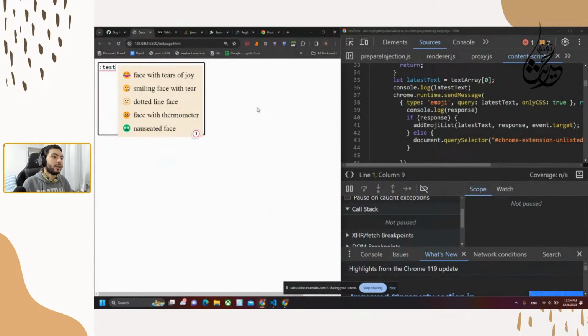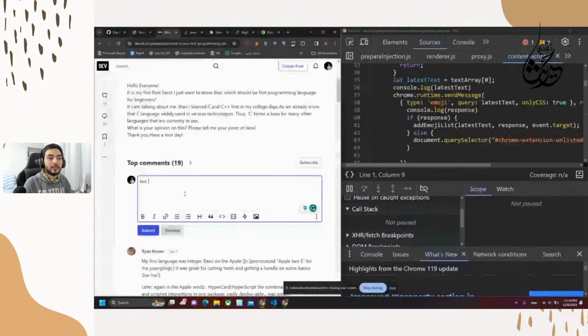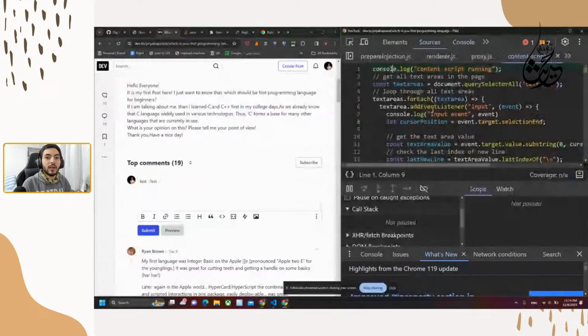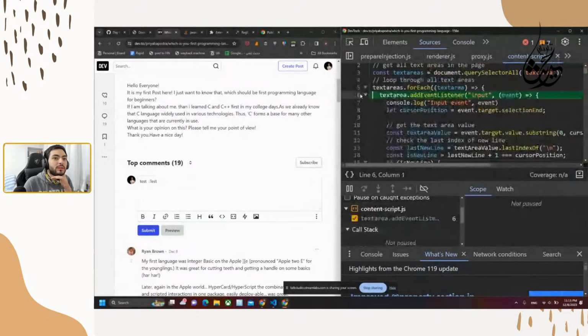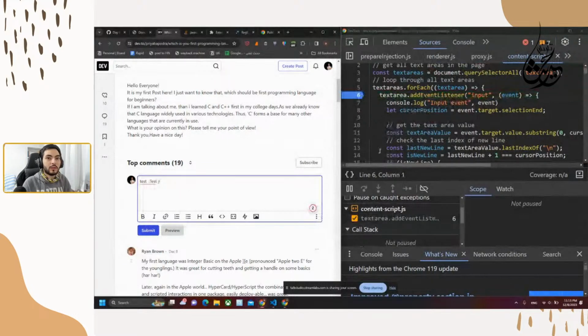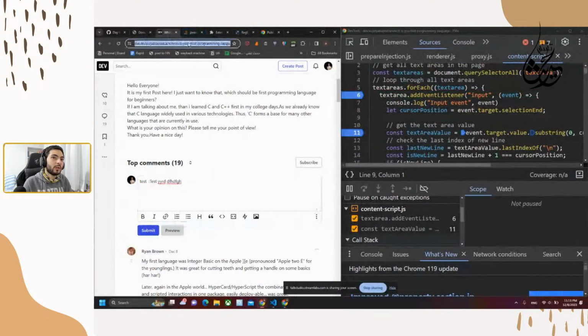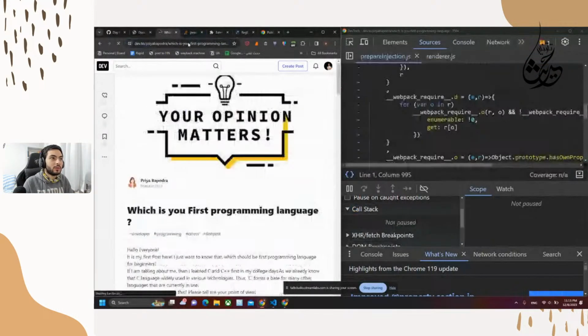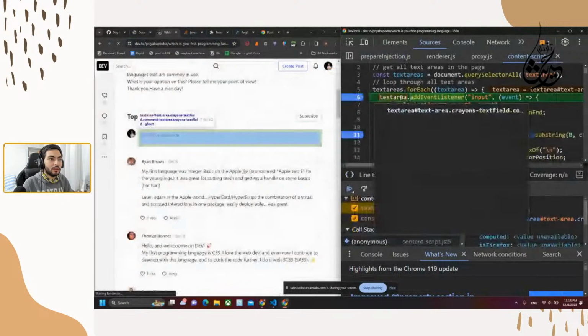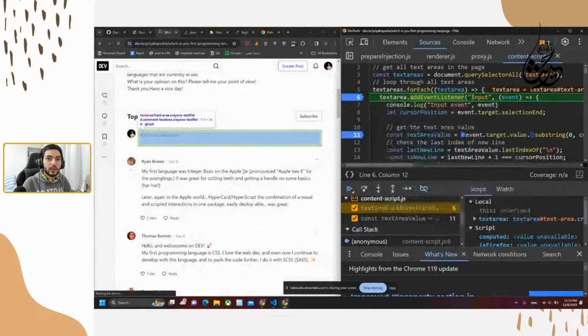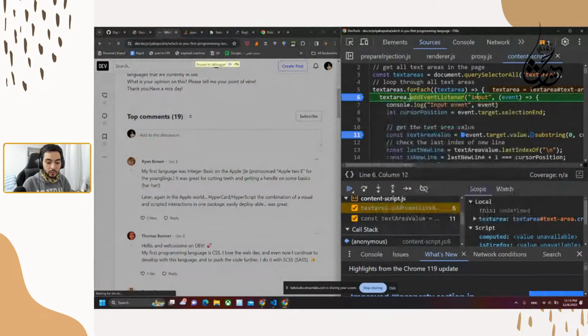Let's go back here and see what we are doing. And when you click that, it doesn't work. Let's just go to content script and let me see this. Doesn't work here. Even after that, it doesn't work, but I would like to run this again. So here I have text area, which is, okay, this is the correct one. And we are adding event listener as an input.